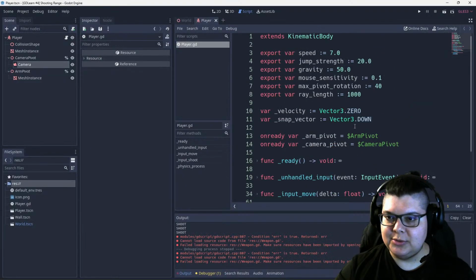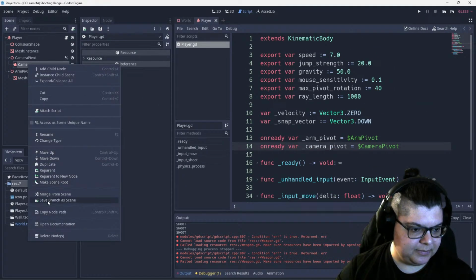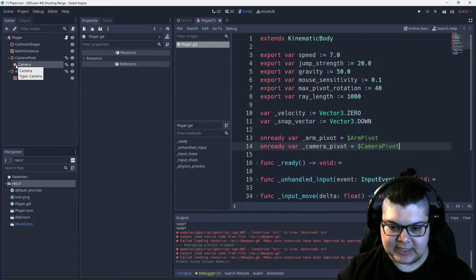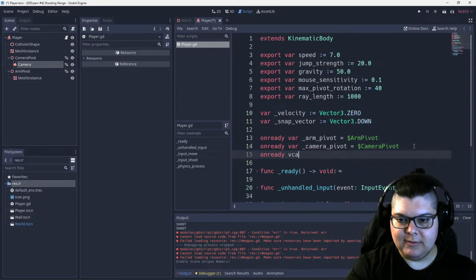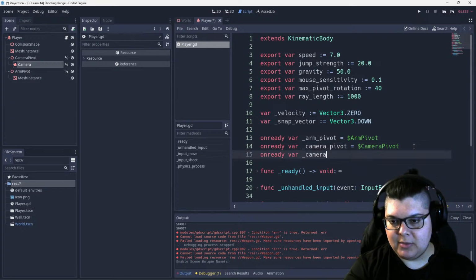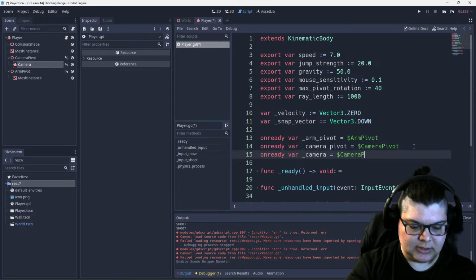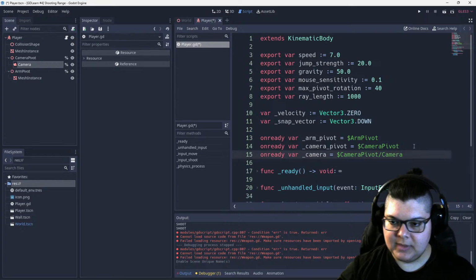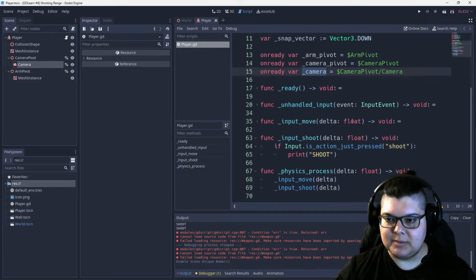Okay, so I'm gonna make this one accessible as a scene unique name because I need to access the camera. On ready var camera equals $camera. Say camera pivot slash camera. Is that it? Camera pivot slash camera. That's my camera.